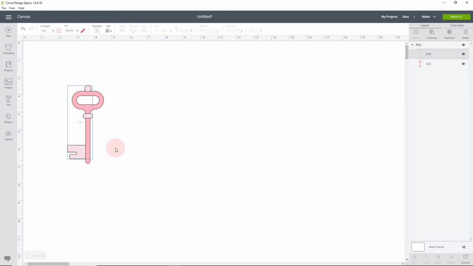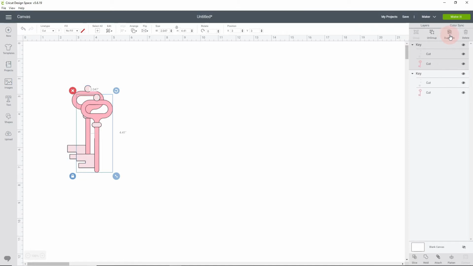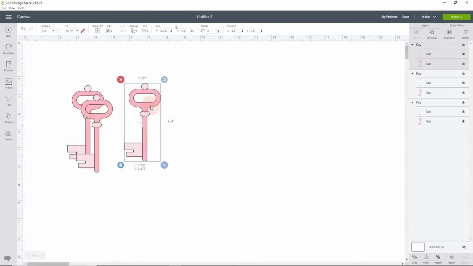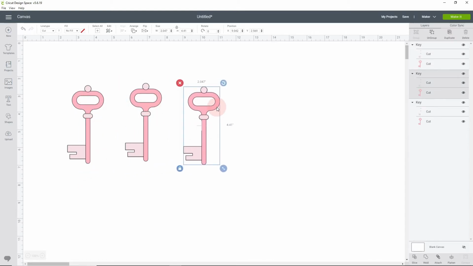So now I have a key that exactly matches the color challenge, and I'm going to want to do 3 of these keys in different colors. So I'm going to duplicate it, but first I will select the key, and that selects all the layers. So I want to duplicate the entire key, and I'm going to click on Duplicate up here, and I'm going to duplicate it twice. I'm going to make a blue key, a pink key, and a yellow key.